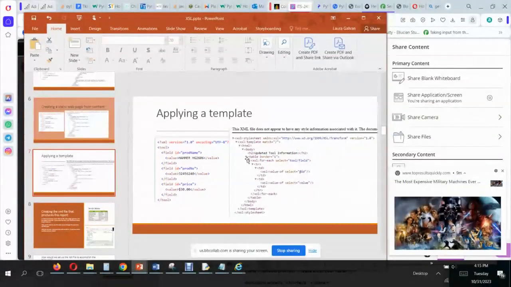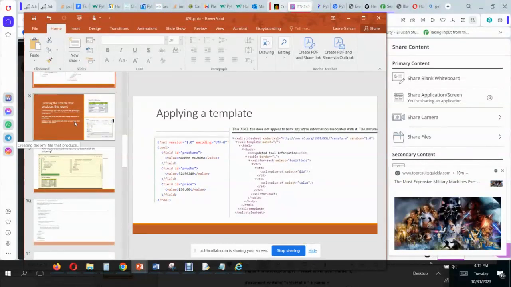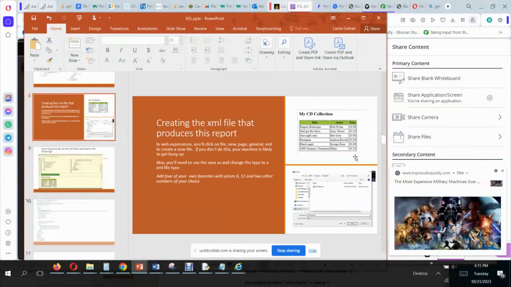And for each, if we have another one, we come back up. We print the things out, get the next one. When we no longer have any more, then we will end our table. We will end the body. We will end the HTML and the style sheet and the template. And what is this going to give us? It's going to come out looking like this. Creating the XML file that produces this report.